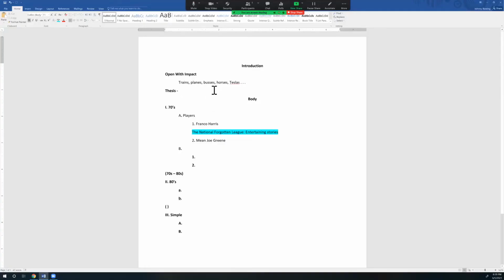The best way to practice that is to actually manipulate your manuscript. So we would go trains, planes, buses, horses. Teslas. And I'm just making this up as I'm going along. I don't have to do it like this, but that's the way I'm choosing to do it now. Trains, planes, buses, horses, Teslas. I could have done it like this. Trains, planes, buses with the pause, horses, Teslas, right? So the point here is to jazz it up, to give it just a little bit of a mix.